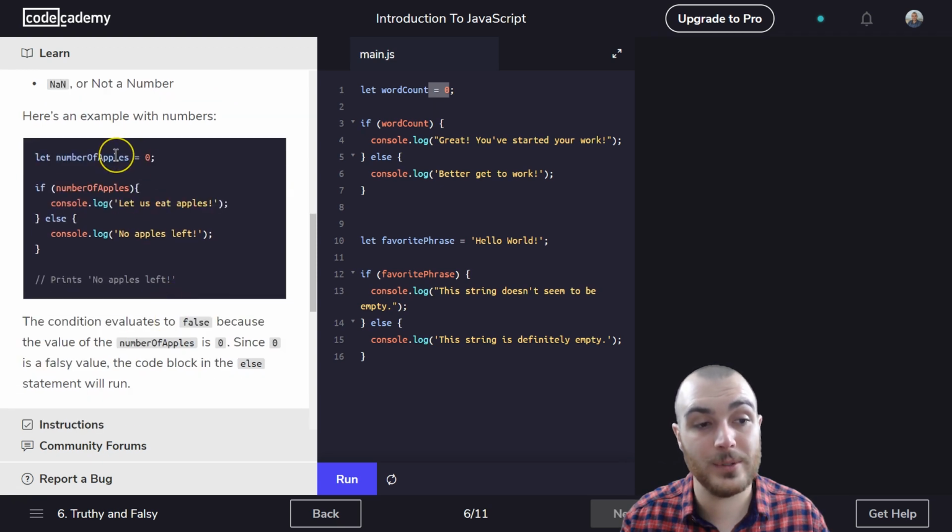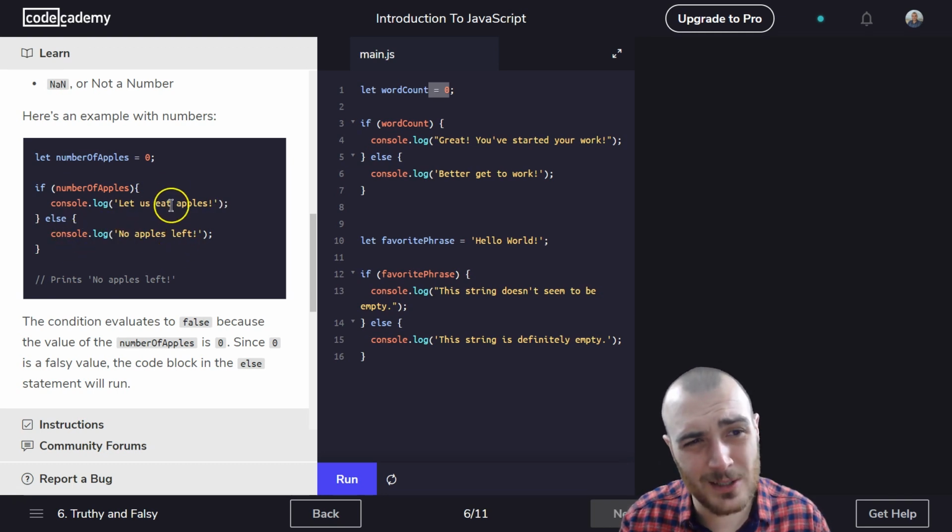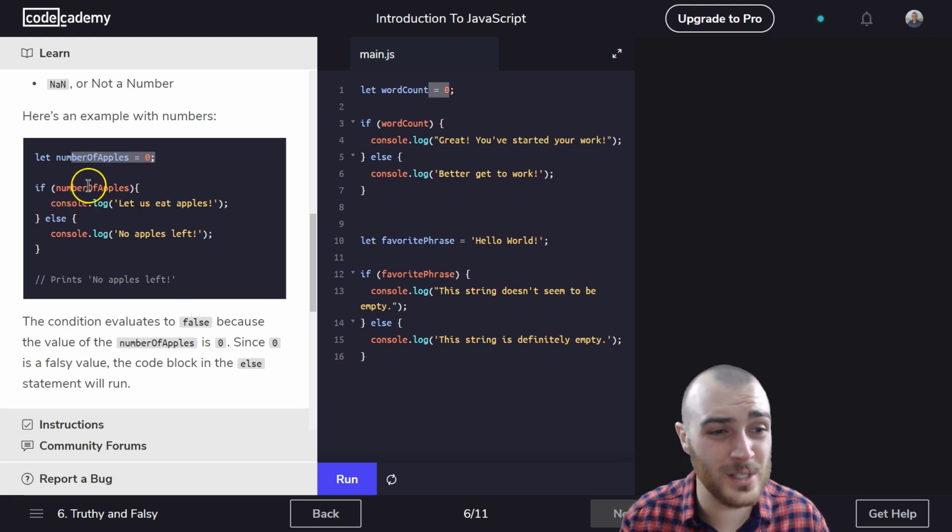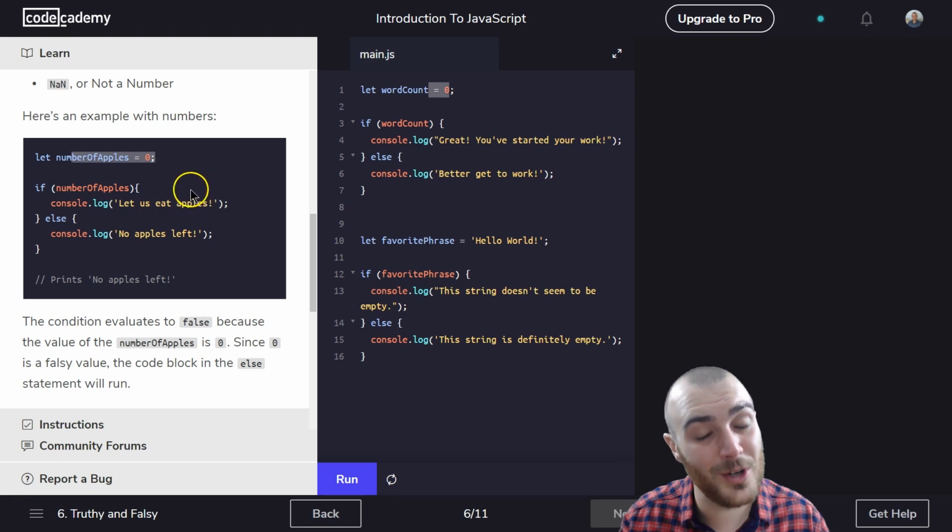Here's an example with numbers. Let numberOfApples equal 0. Oh, I love apples. If numberOfApples, console.log "Let us eat apples", else console.log "No apples left". So what's that going to do? Well, the variable exists and the value exists. So would it say true and print down here? No, because as a number, 0 is always false in computers.